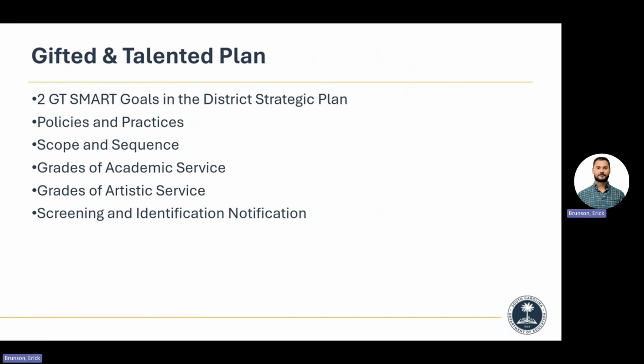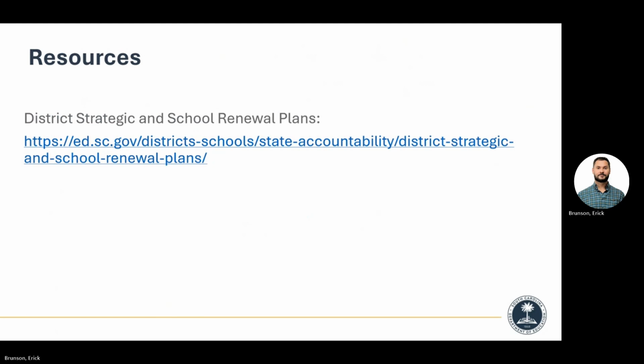We have the GT portion of your plan for the district. And this is what you should include: 2 SMART goals, policies and practices, your scope and sequence, your grades for academic service and artistic service, and then your screening and identification. What questions do you have?